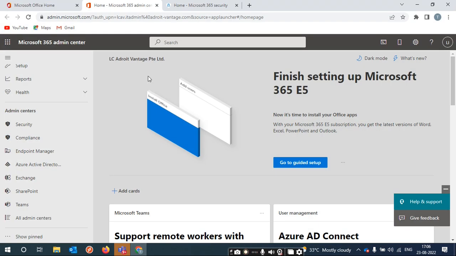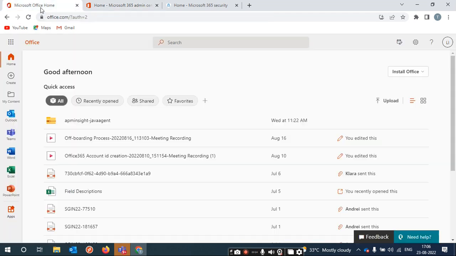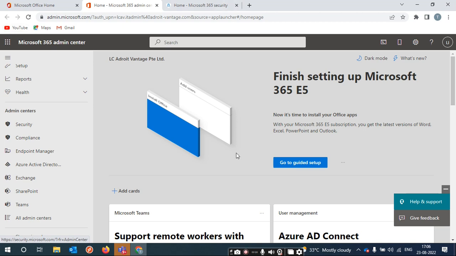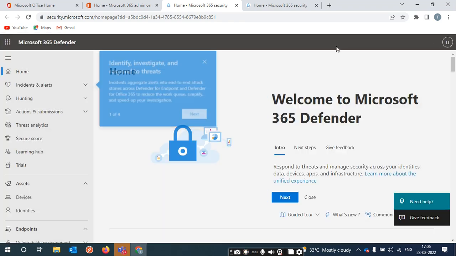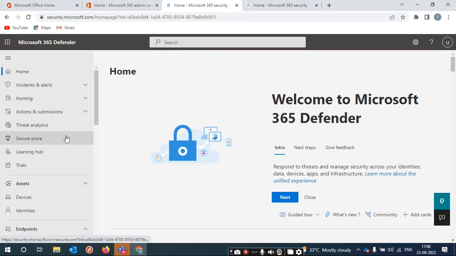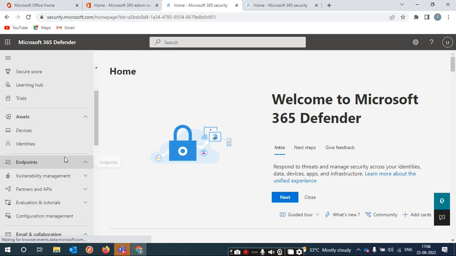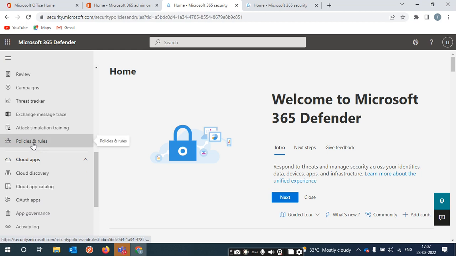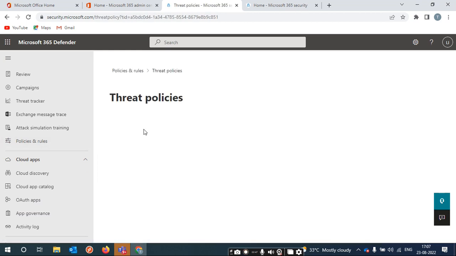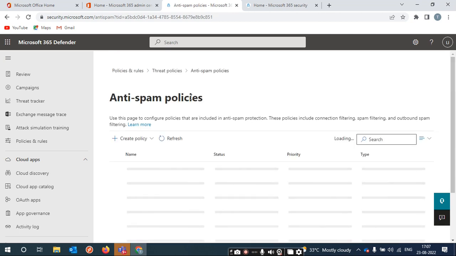Okay, so let's start. So this is, you know, the Office portal. From here we'll go to the admin portal. From here we'll click on the security portal, and from here we'll scroll down to policies and rules, threat policies, then anti-spam policy, and from here we can create the policy.